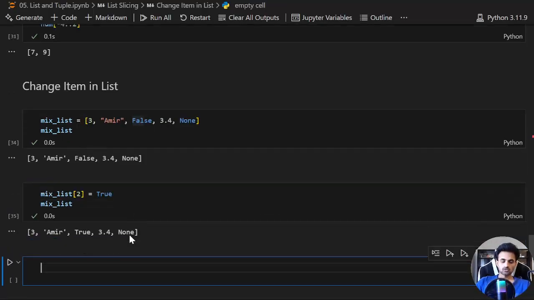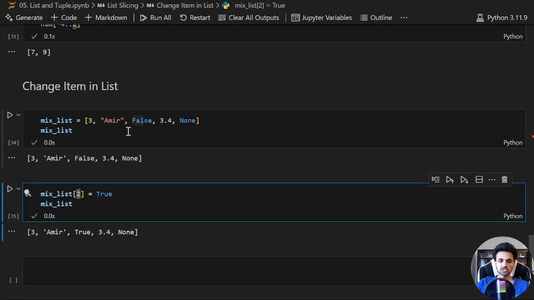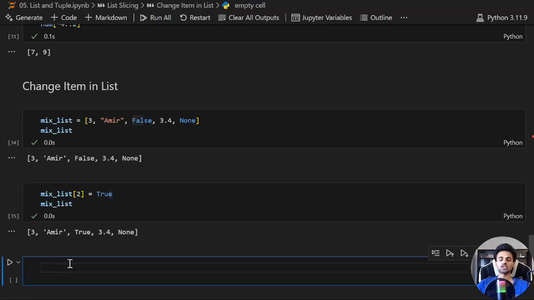Okay, so let me explain how it works. I take the index value 2, which is already known, 0 1 2. At index 2 we have a False, and then we change False with True, and we just simply run, and as you can see the result is basically False is replaced with True. Let me show you another example.